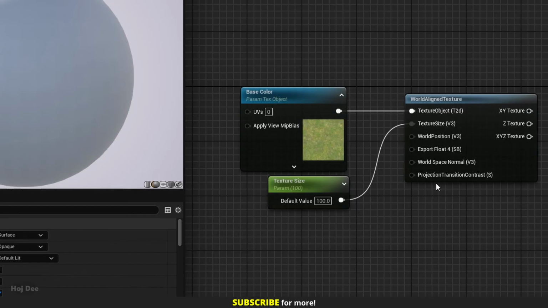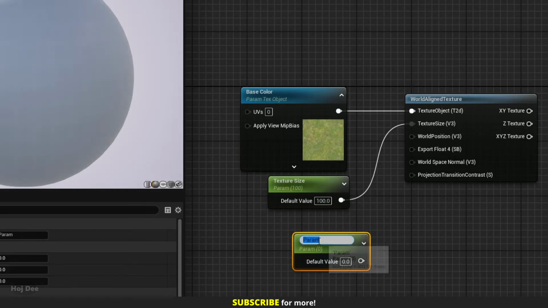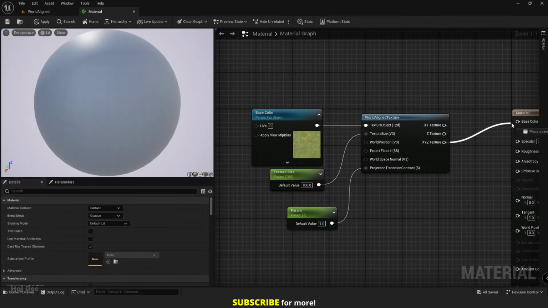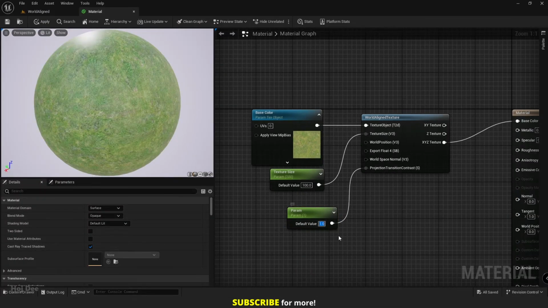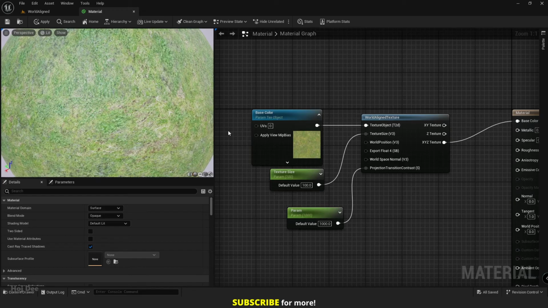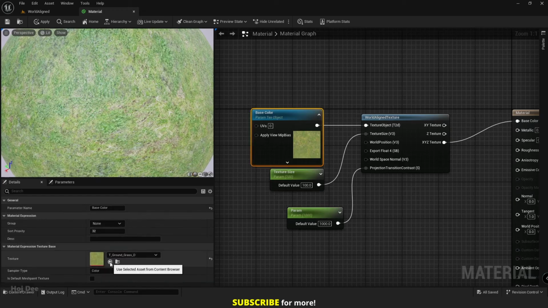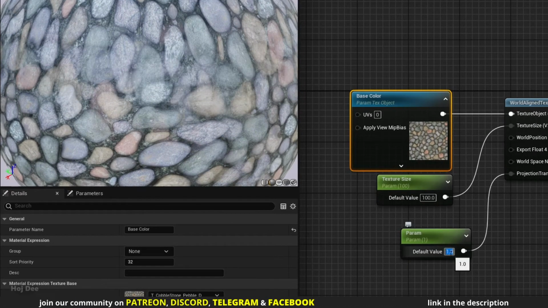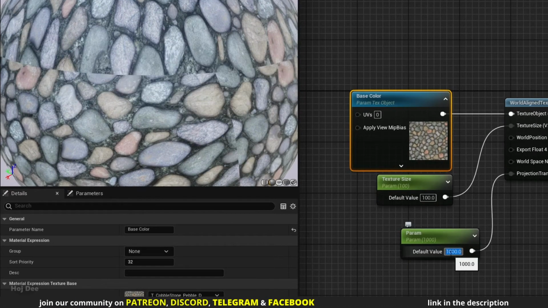We can use the last input to control the smoothness of the transition between the different projections. Let's add a parameter and connect it like this. The default value should be 1. Connect the XYZ output to the base color. Now if I set it to a high value like 1000, we can see the seam between the different projections. Let's change the texture to better see it. For example, if I set it to this cobblestone, we can see it better. This is before and this is after.